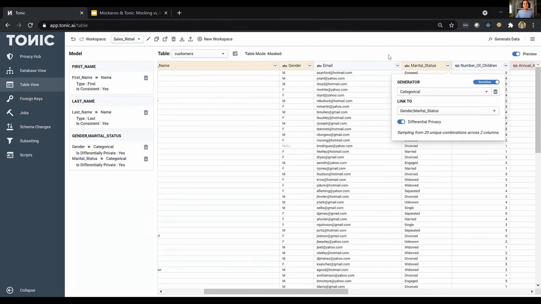When you link columns together in Tonic, all you're saying is, hey, Tonic, these columns are related to each other. I'm not going to tell you what the relationship is, but Tonic will figure it out and then preserve that relationship in the output database.